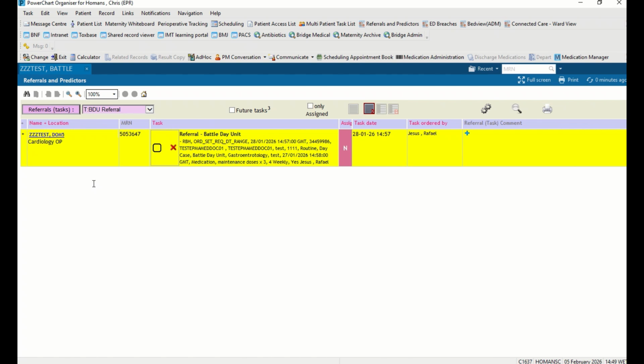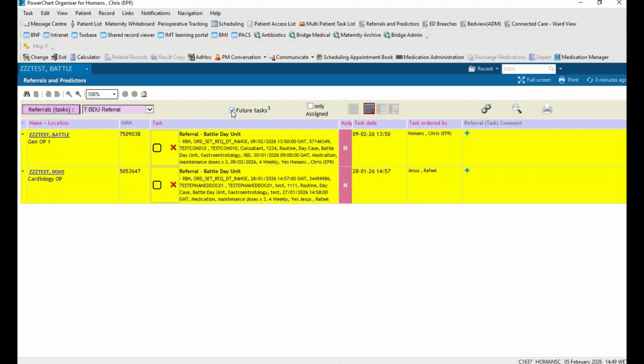Having picked up the PowerPlan referrals, remember when you're looking at referrals, this gives you current referrals, this gives you future referrals, and when there's a tick, it gives you both current and future referrals. So once picked up, the team can see the referral details and use these to create an inpatient encounter for the patient and book the appointment for the patient to attend at BDU.